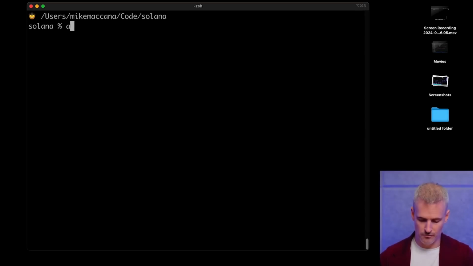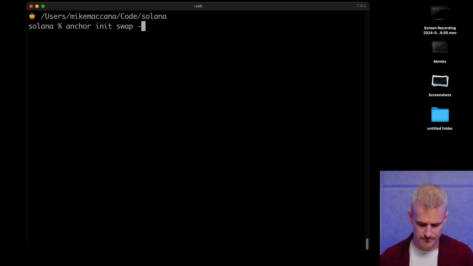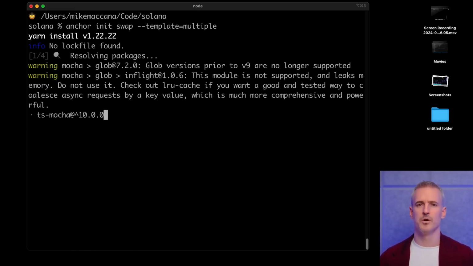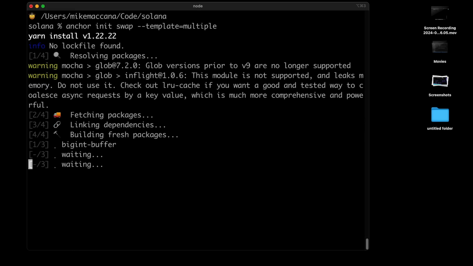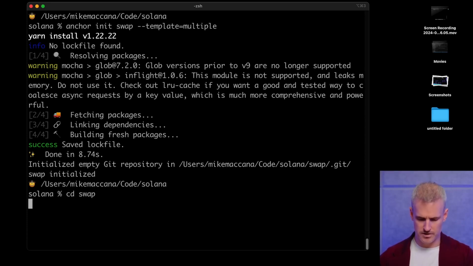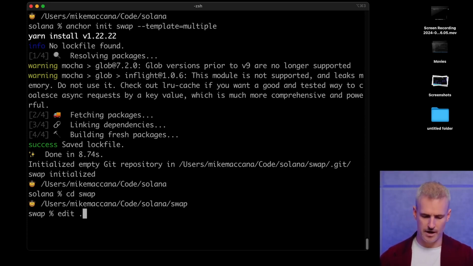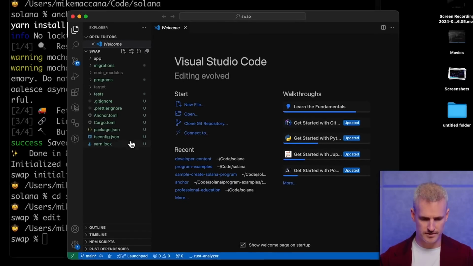So let's make a swap program. First thing I'm going to do is run anchor init swap, and I'm going to use the multiple files template. Because this project is a little bit larger than, say, our favorites program, multiple files will split our program up across different files and directories just to organize our project a little bit better. So --template=multiple. Give it a moment to install. Great. I change into that directory, and let's open up our editor and have a look around our new project.